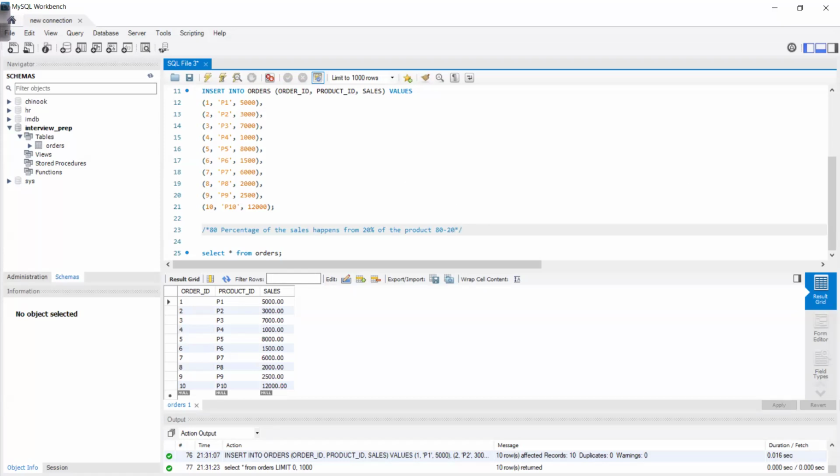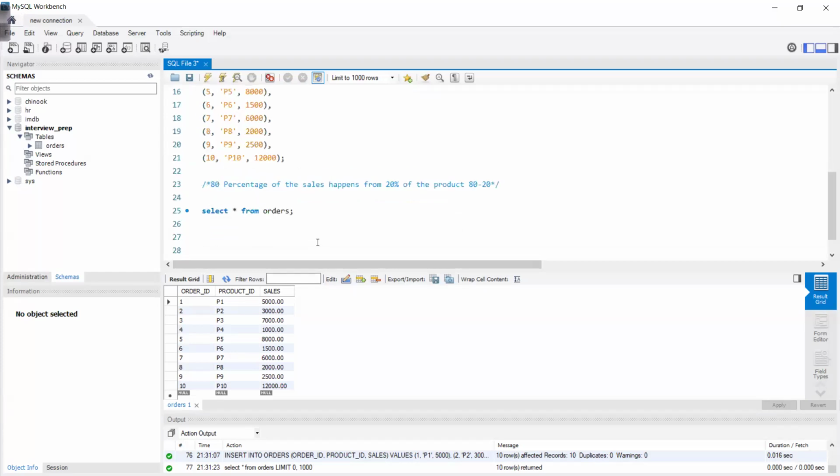So management believes that a small percentage of products contribute to the majority of the sales. They want to analyze their sales data using the 80-20 rule, that is the Pareto principle, to identify the top performing products, right? So which are the top performing products which are contributing to 80% of the sales? That is the requirement which we have, and we have to find out from this orders table.